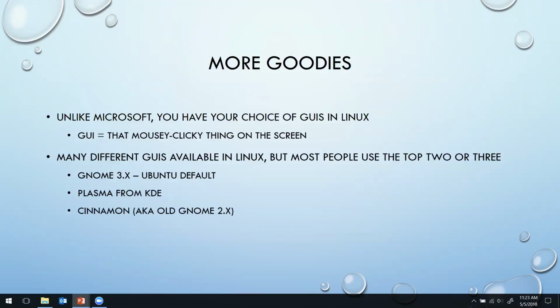Cinnamon was created by these old reactionary Linux users when GNOME went to version 3. Like any new release, version 3.0.0 of GNOME was a little buggy and they preferred GNOME 2, so they created a user interface based on it called Cinnamon. So you can install that.